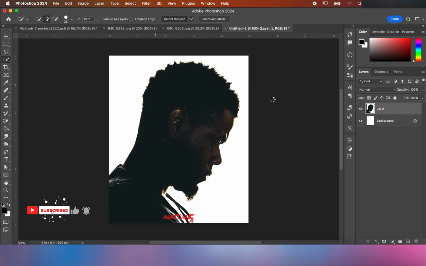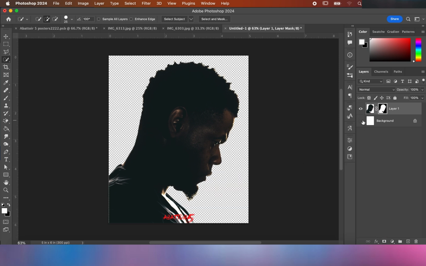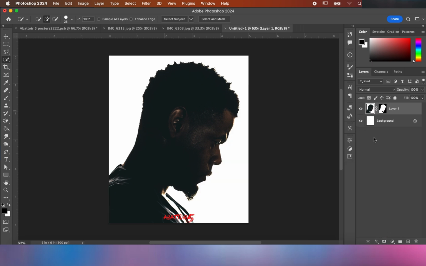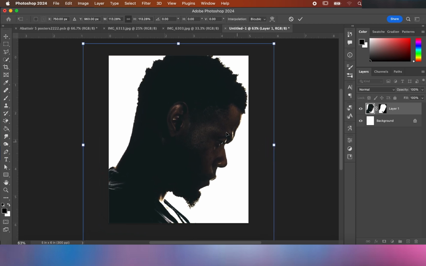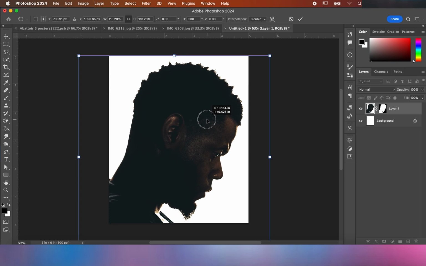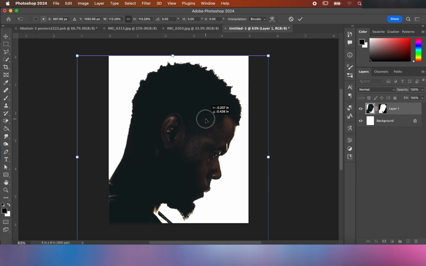So I pick a tool, that's the quick selection tool. Then I select the object. You can use any tool, any background remover tool. Then I resize the image, make it bigger to my preferred size.